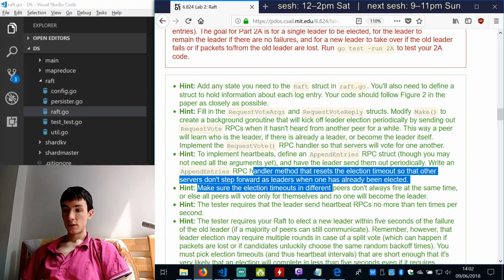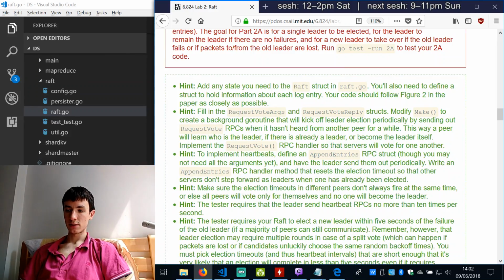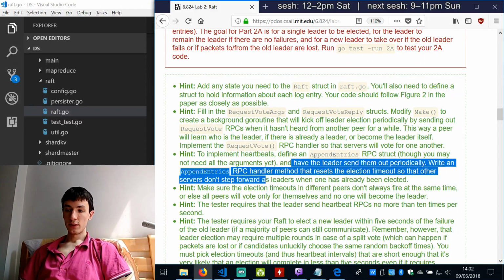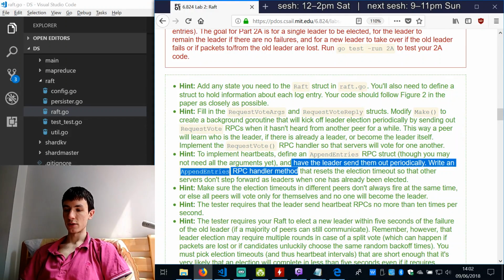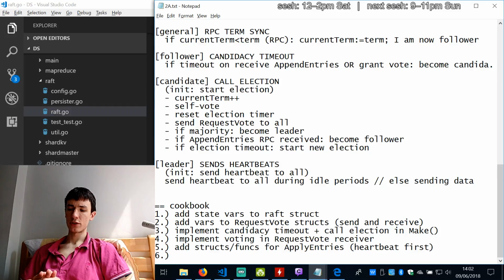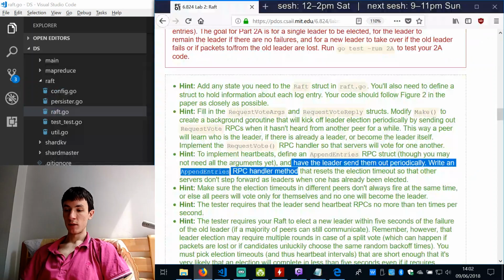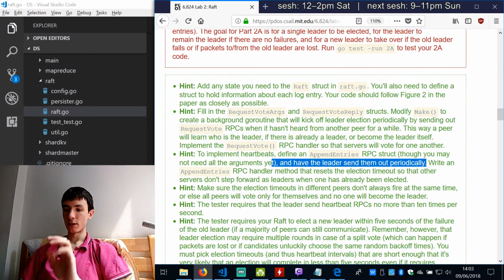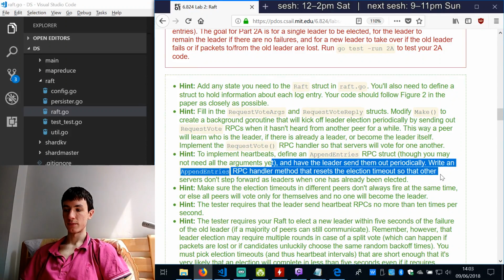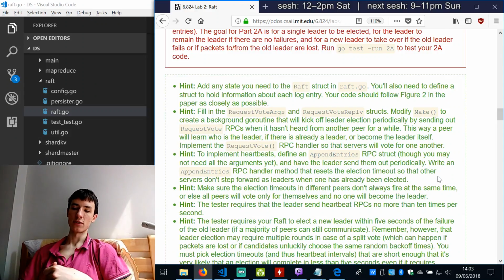What else? Other servers don't step forward as leaders when one has already been elected. Yeah, write an append entries RPC handler method that resets the election. Have the leader send them out periodically. Doesn't say which function to put that in, but yeah, implement leader sending periodic heartbeats. Maybe via a new function. May not need all the arguments yet. Have the leader send them out periodically. Write an append entries RPC handler method that resets the election timeouts, so that, for obvious reasons, other servers don't step forward as leaders when one has already been elected.